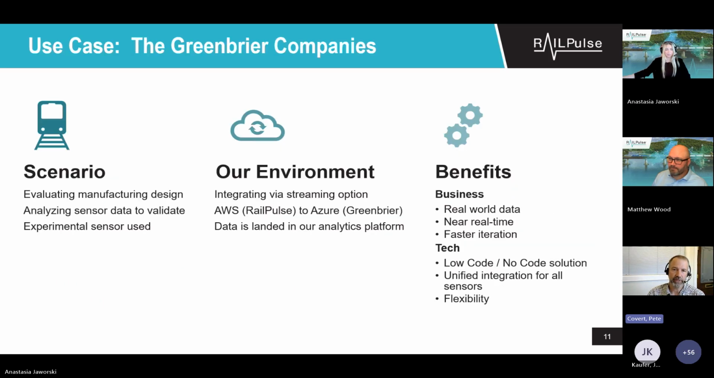Sure. So my name is Pete Corbett. I'm with the Greenbrier Companies. I'm the Director of Digital Solutions and Automation. We've been a partner with RailPulse from the very get-go. And I want to talk a little bit about one use case we're seeing here that's really paying off for our use in RailPulse. I've been in the industry for about 30 years, and it's really exciting to finally get to the point where we're getting telematics from our rail cars.